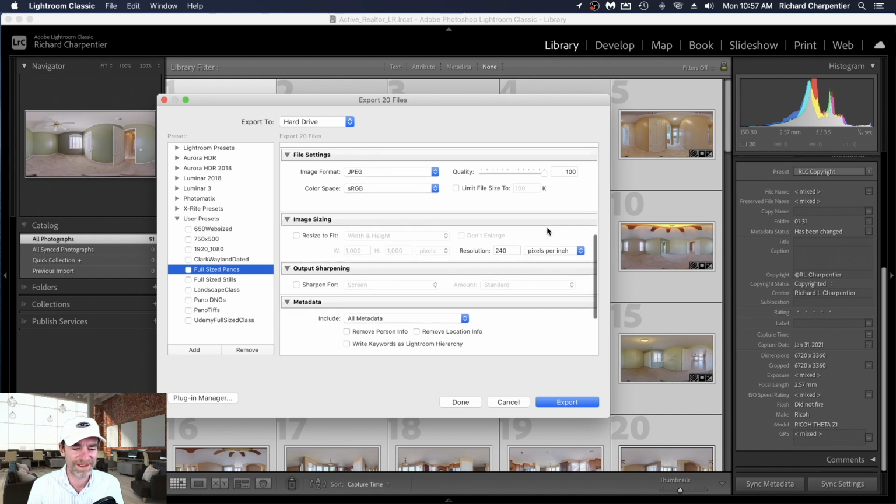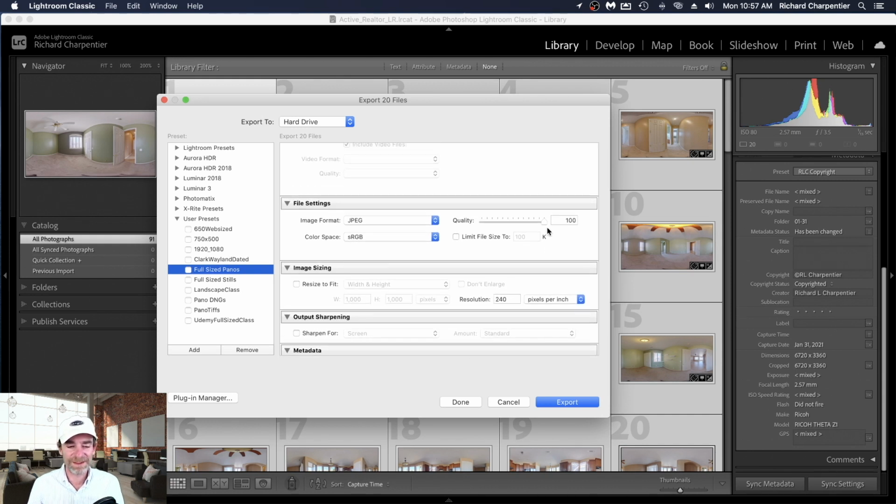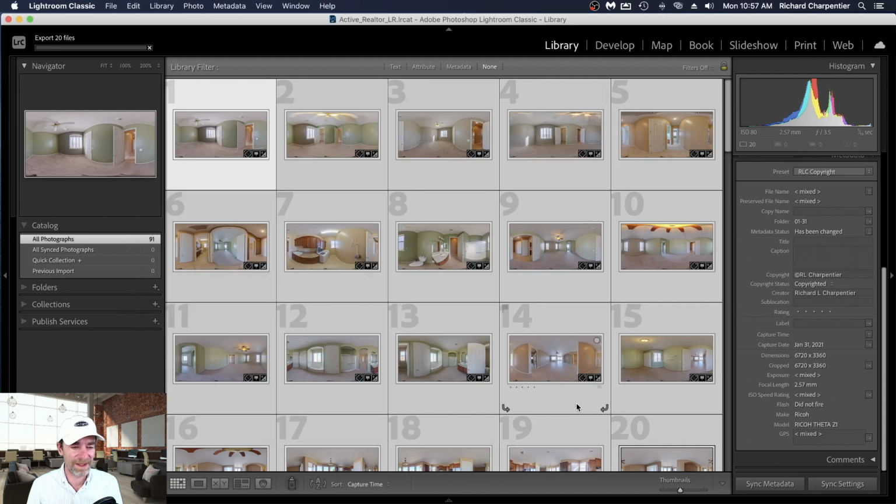We're not printing here, but Kula does allow me to import larger images, so I'm going to take advantage of that. So I'm just going to go down here and I'm going to hit export. And now we're just waiting for the 20 files in Lightroom. Up here in the left-hand corner, it says it's exporting 20 files for me.